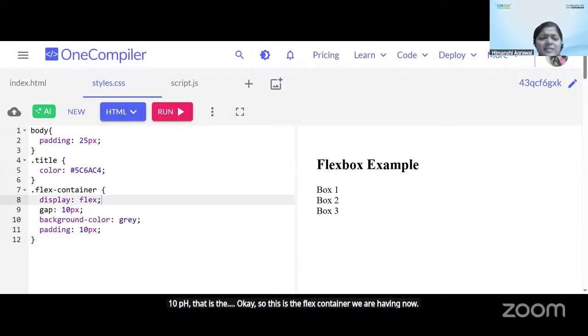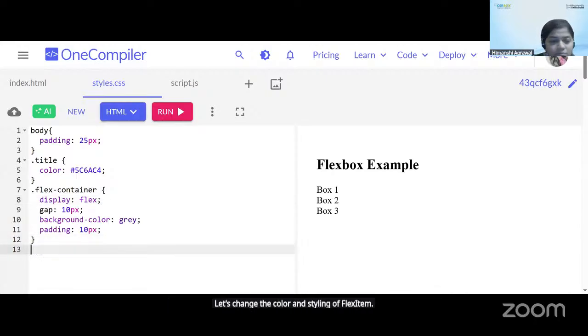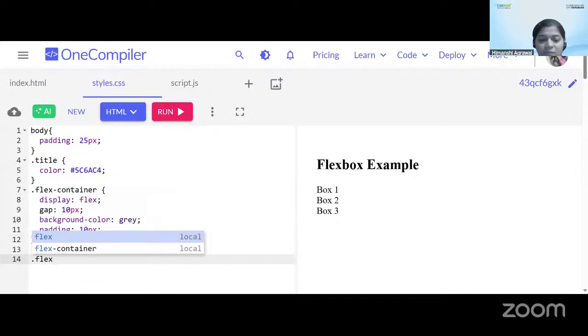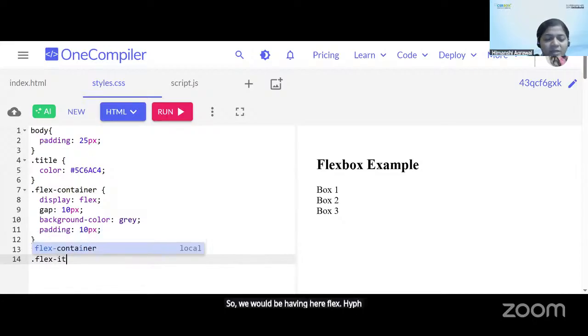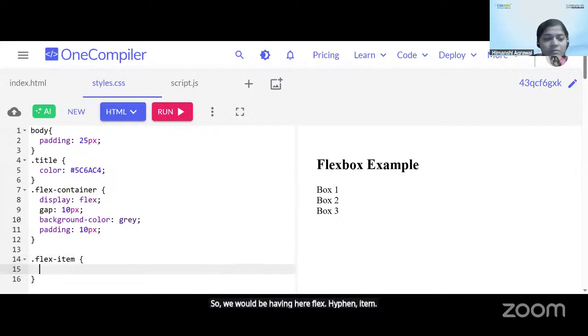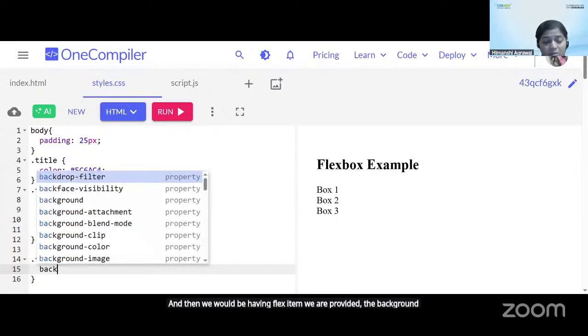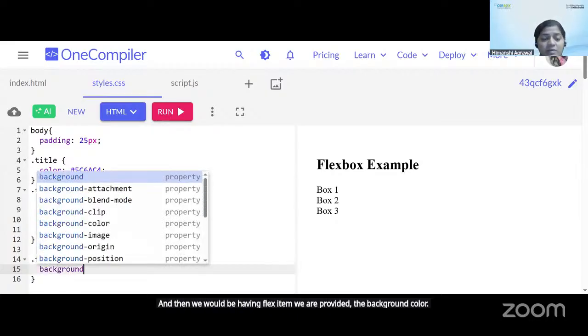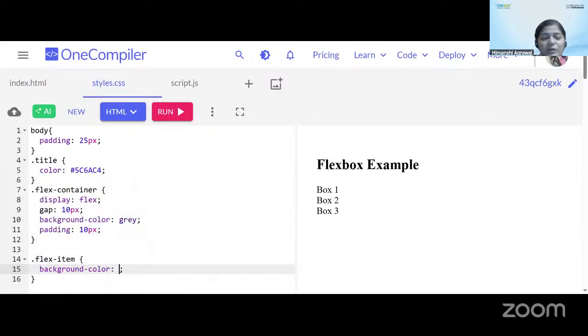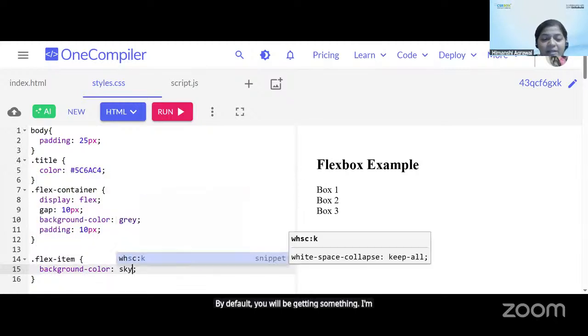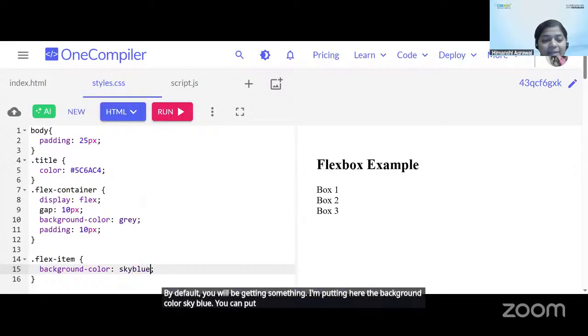Now let's change the color and styling of the flex item. So we have here flex-item, and we provide the background color. By default you will get something; I'm putting the background color sky blue here. You can put any color, it's your choice. So now the background color is there.